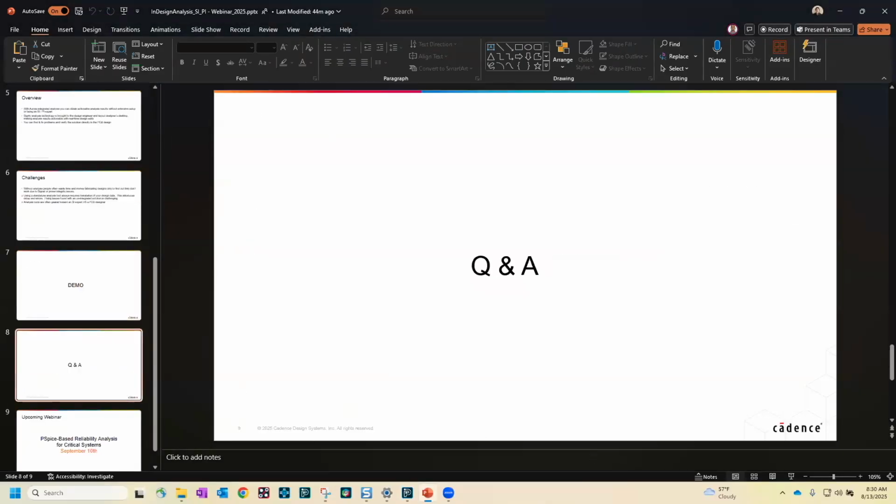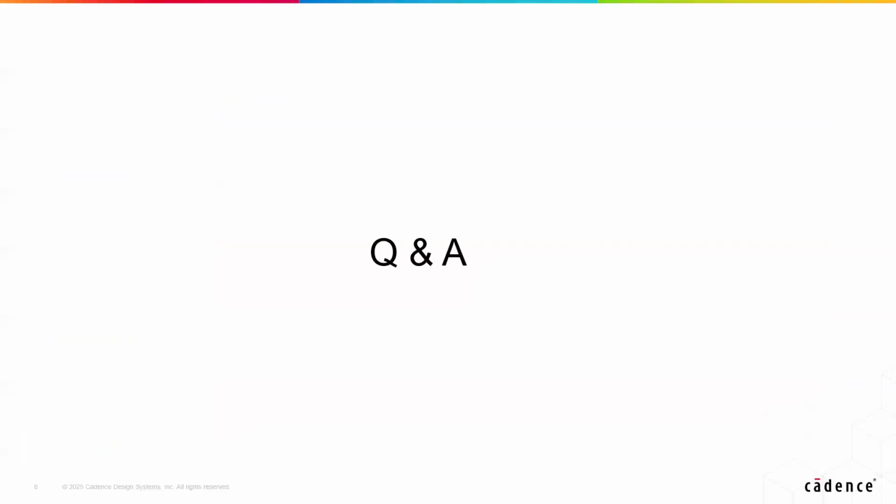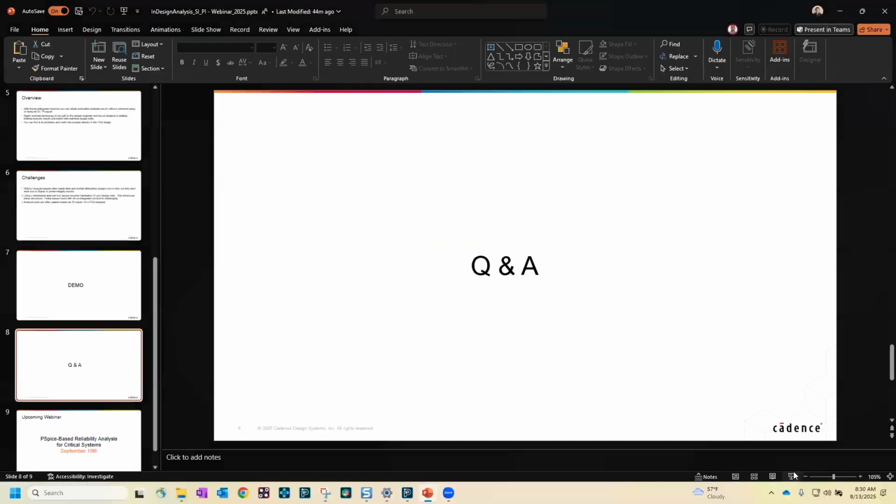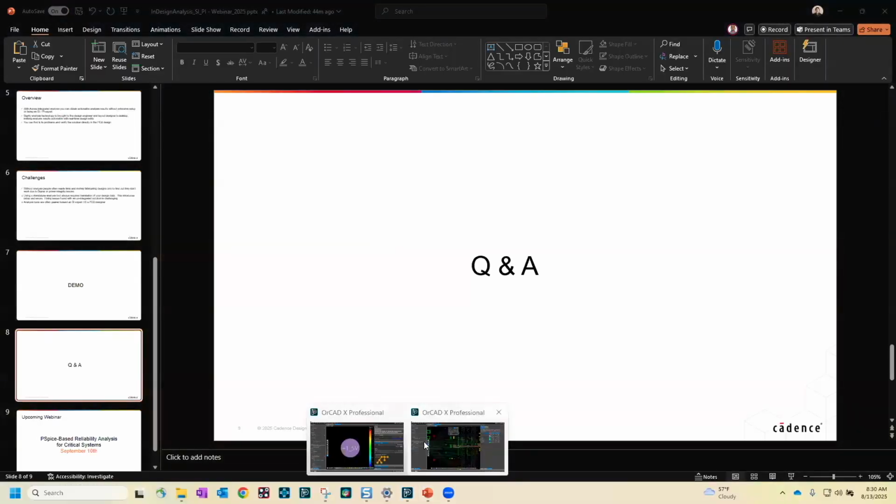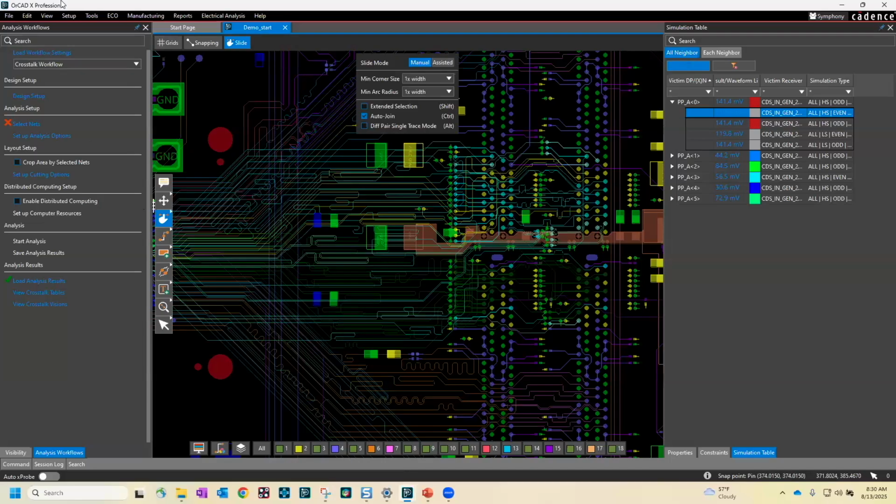We had a few questions about the packaging of the analysis tools. So maybe we can start by talking about what you need to access the analysis workflows that you showed. Sure. With the OrCAD X Professional license, you'll get access to the impedance and coupling workflows. All these other workflows are sold in a package we call Aurora InDesign Analysis. And so you buy that one license, and then you can run all of these different workflows on that license.